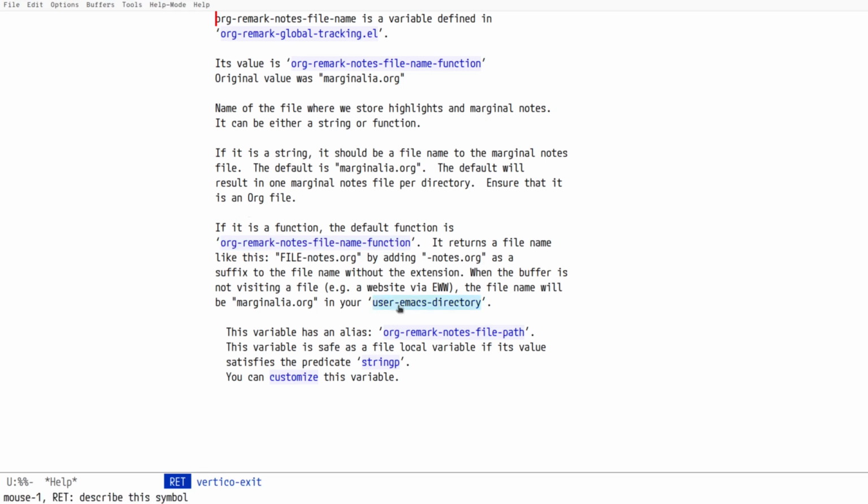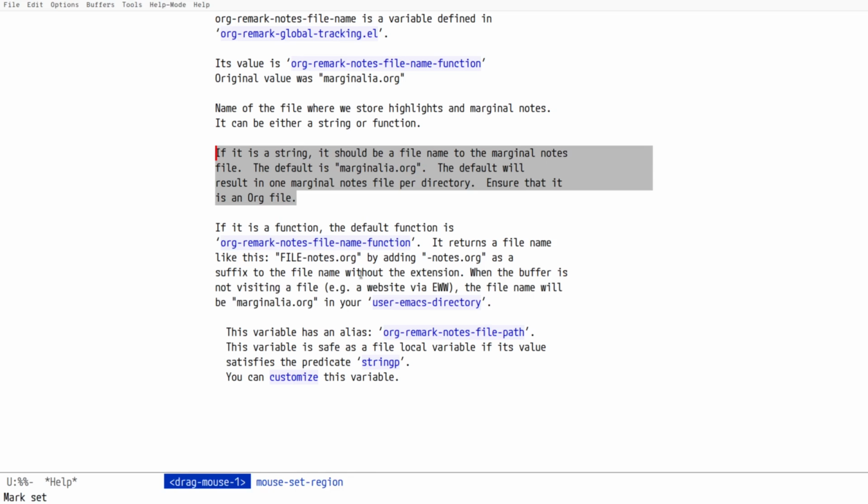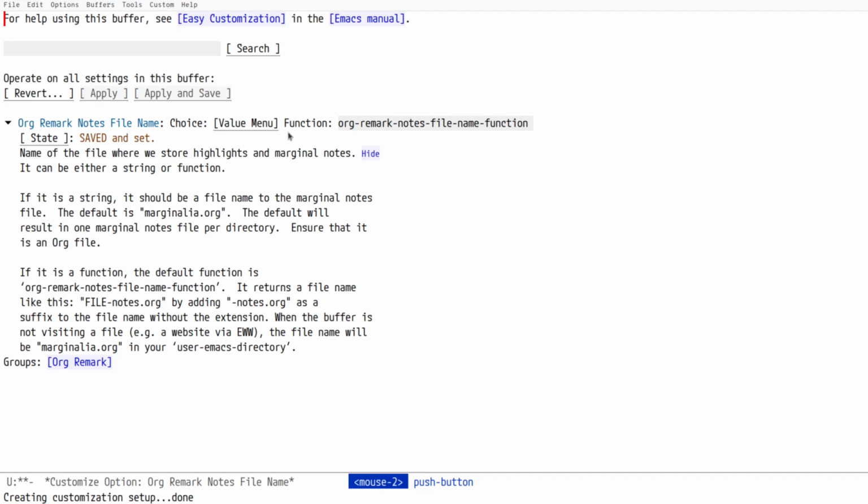This is a variable, so you can customize it, and I'm going to customize this one. As you can see, if it's a string, it should be a file name, and if it is a function, so you can set it either to a string, which becomes a file name, or a function. And I'm going to just do the customize. At the moment, I have set it to a default function, and this is the function. Let me quickly evaluate this function, Org-remark notes file.